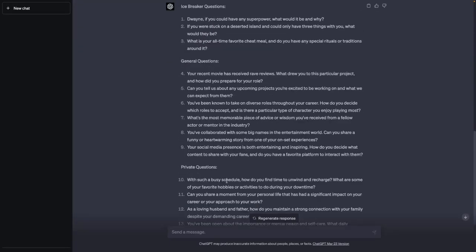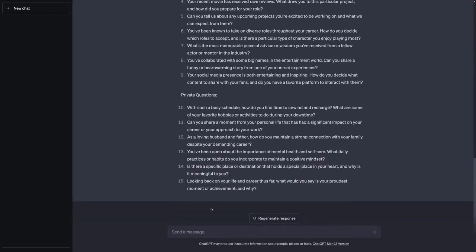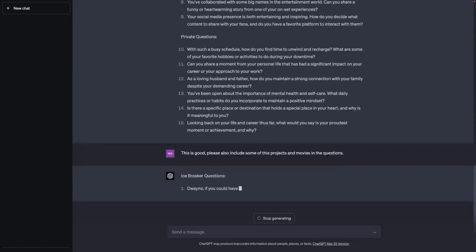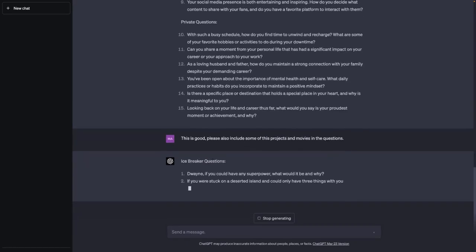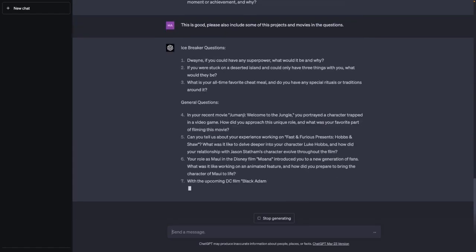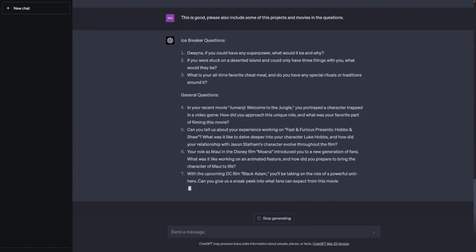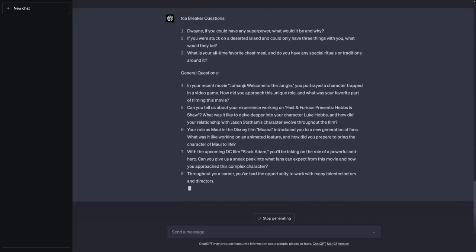Still, this reads a bit generic in my case. As you know, your results will look different. Therefore, I could also instruct ChatGPT to include some of his projects, some of his movies in the questions. So I could say, this is good. Please also include some of his projects and movies in the questions. So this time, we will not use one single prompt, we will do the iterative process once again to arrive at the result that we want to have in the end. And it should be his projects, not this projects. Sorry about this typo. But ChatGPT still knows what I mean.